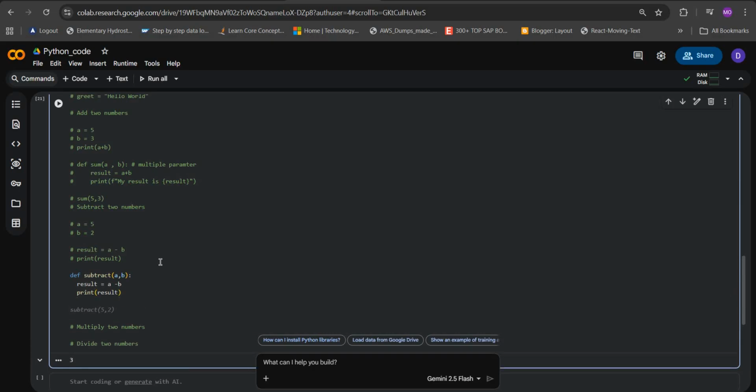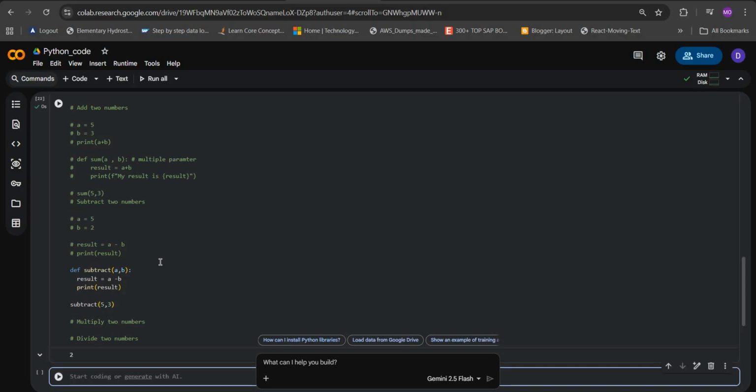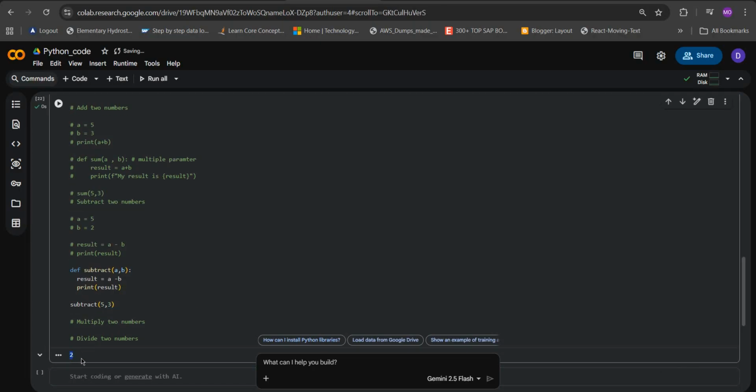Again, I will call the function, that is subtract 5 comma 2 or 5 comma 3, anything depending on you, you can provide any value. Now you can see that I receive the result as 2. Same thing as the first logic, a minus b, like print a minus b, I receive the result, same thing using the define function.